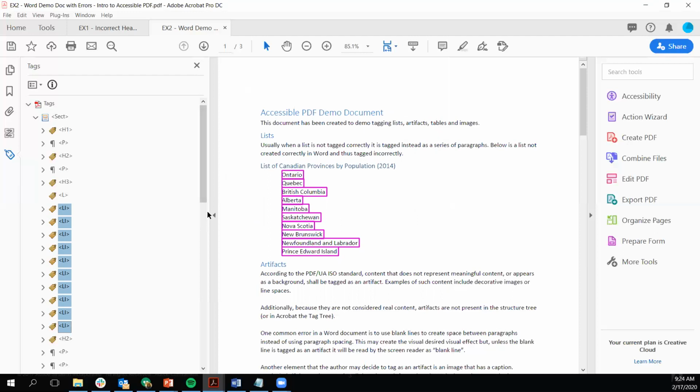The other thing we need to do is associate the list item tags with the list tags. They need to be children of the list tag. Right now they're peers, they're on an equivalent level, but we need to nest them underneath the list tag. They're currently all selected because I selected them all to change them. So with them all selected, I can drag and drop them under the list tag, or I can cut and paste them into the list tag. I prefer to cut and paste because it gives me more control, so I'm going to do that.